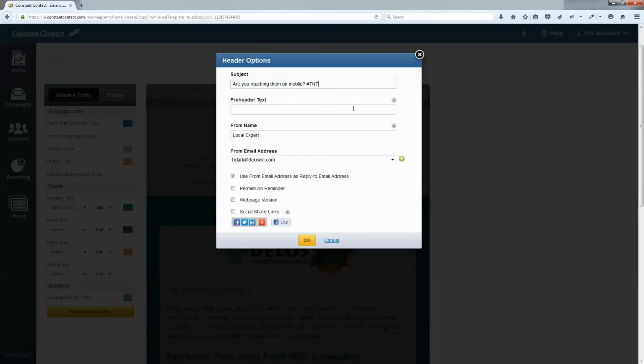Now we're going to put in something in the pre-header text, which again, people see as the first few lines of your email in their inbox before they open it. And we'll click OK.